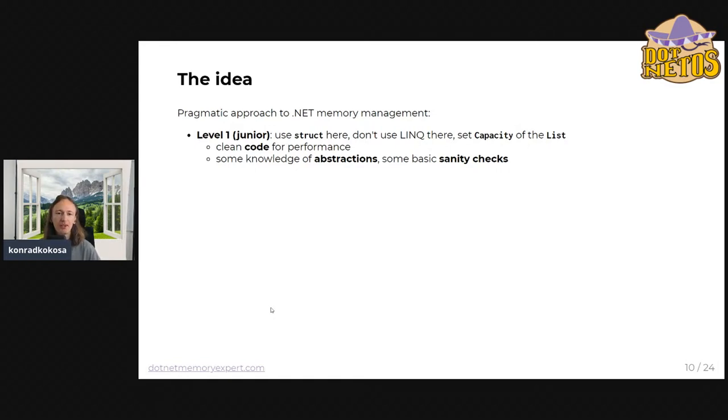So this is a level about clean code for performance. When you write code, you think about maintaining it to be nice and not look like a mess. That's from the clean code perspective, and that is the level that I would like to see for everyone. It requires some knowledge about abstractions, what the GC is, some basic sanity checks, some kind of muscle memory to know what you should really not do, no-brainers. Simply, that's the thing that you know when you are writing.